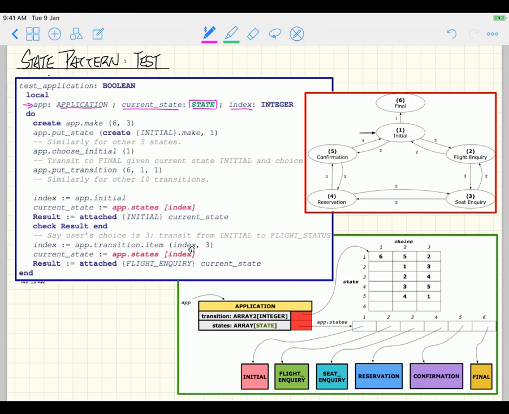The index over here, you can think of it more like a pointer. If the index is currently pointing to, let's say, position 3, that means the current state should be C inquiry. If the index is pointing to index 5, that means the current state should be confirmation, etc. Just keep that in mind. Okay, let's see how things will work. First of all, when we say create application.make, it tells me the number of states should be 6, and then the number of transitions should be 3.